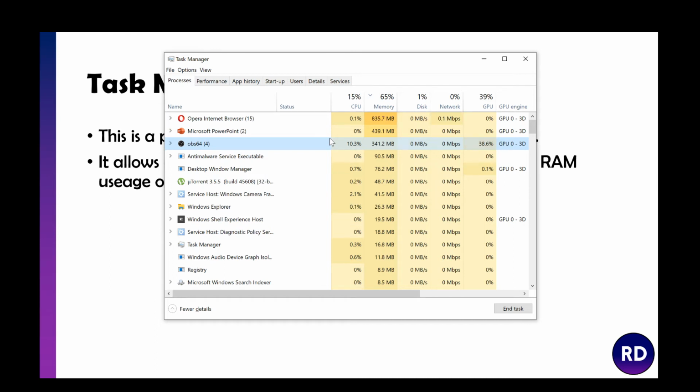So you could say, for example, you can't open a program. Say I want to play a game, I could click Opera, I could end the task, and I'd actually remove it from RAM.